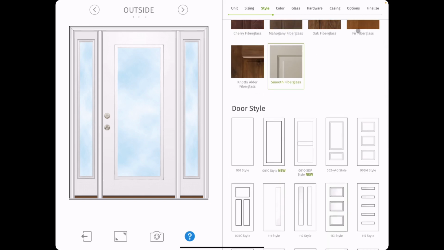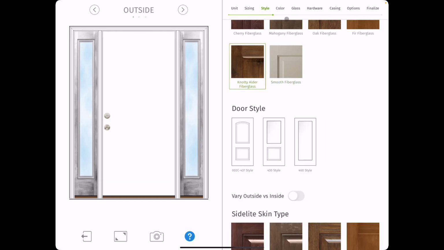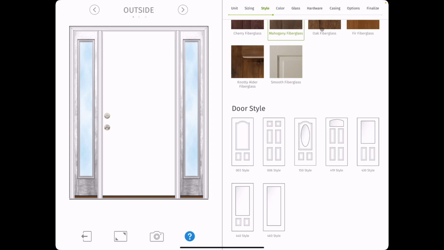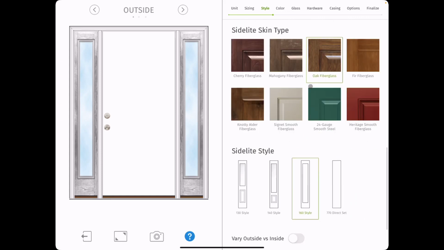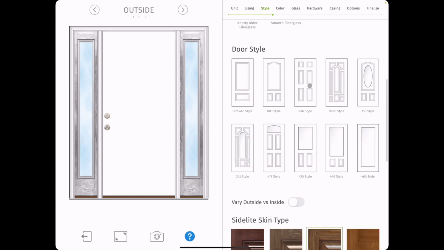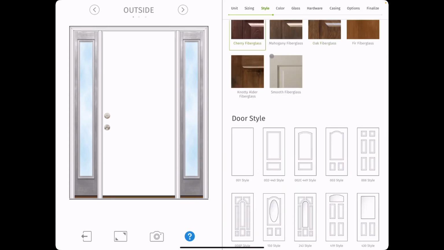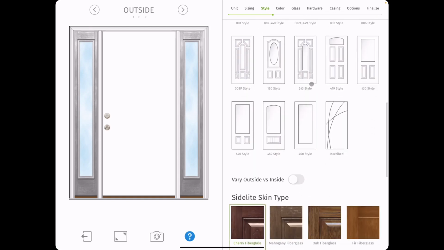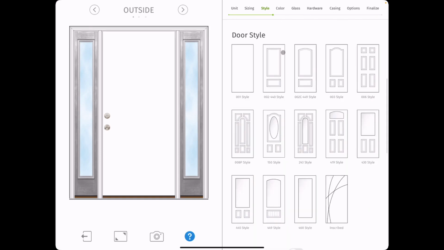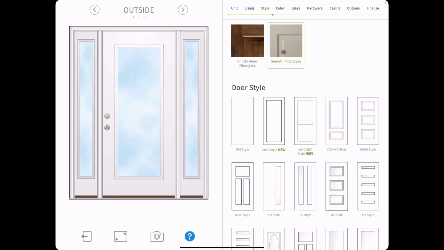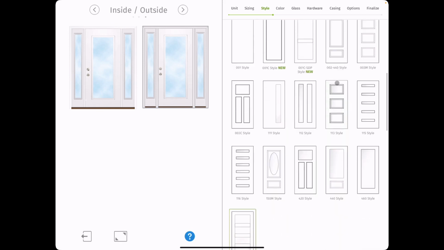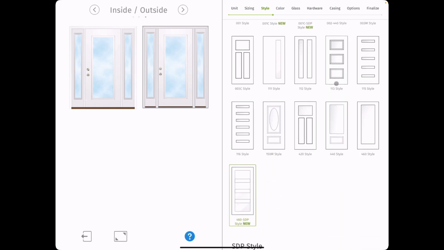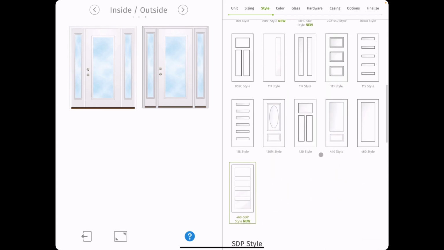I believe you can get these in some of the other styles as well. Let me just look here. Mahogany fiberglass, oak fiberglass. And it may just be that it's available in the smooth. Just want to make sure here. Cherry, yeah. So again, if you're going into the smooth fiberglass, you do have some of these simulated divided panels that are now available to you, which is pretty cool.